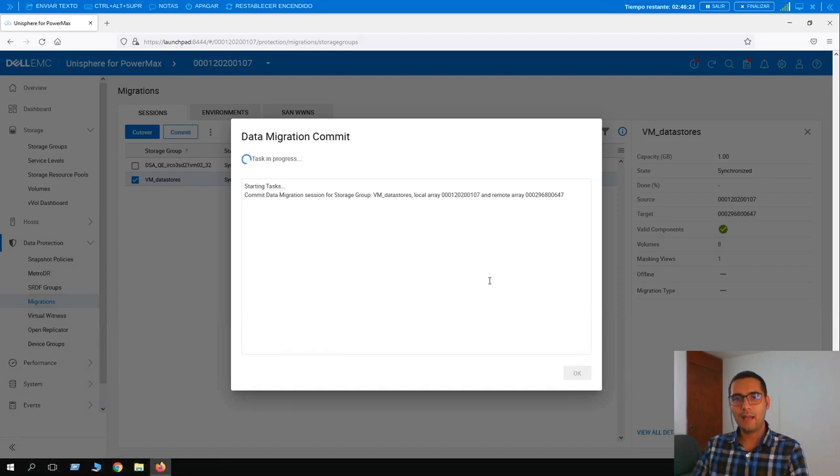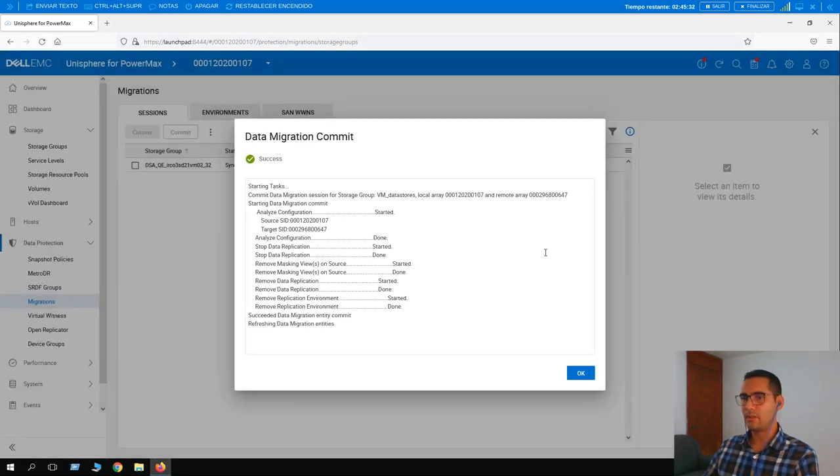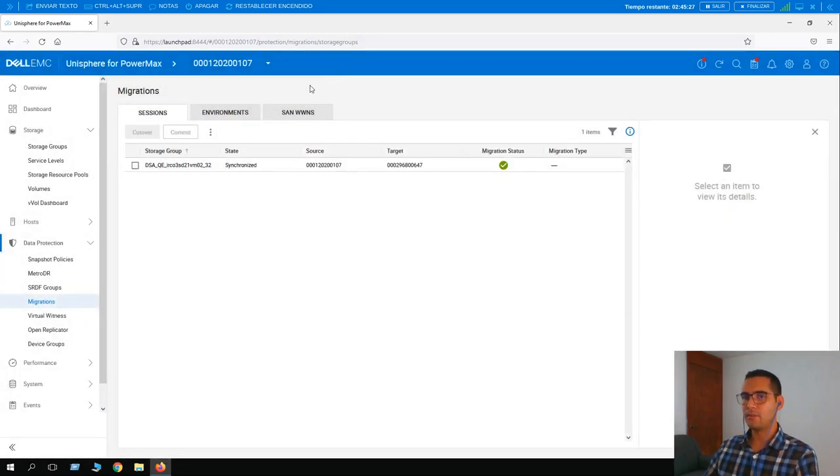And now this is associating the masking view on the target side, on the migration target side, and it will disable the masking view on our original 0107. So let's wait a second till the migration is completed at the storage group level. Let's wait a couple of seconds, two more seconds. All right, it was pretty quick. Let's click on OK. And here on the migrations interface, we can see that the session is gone, so it has been completed.